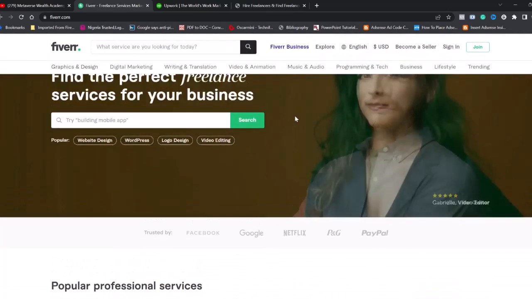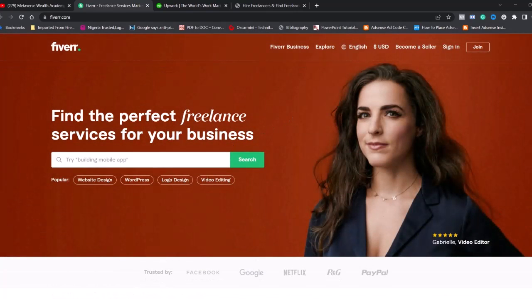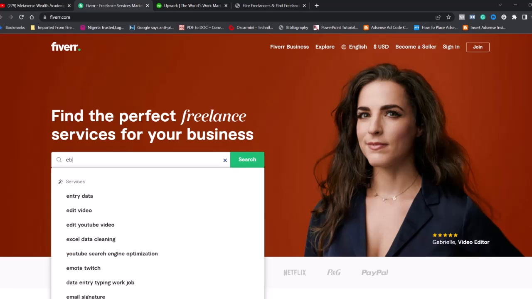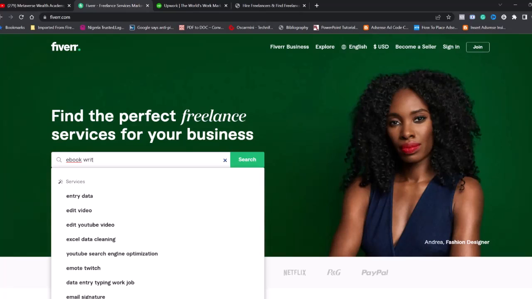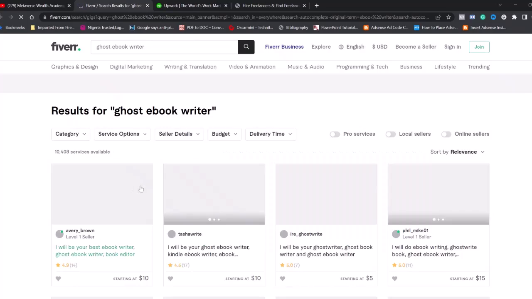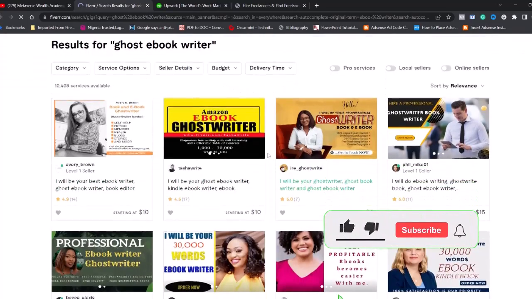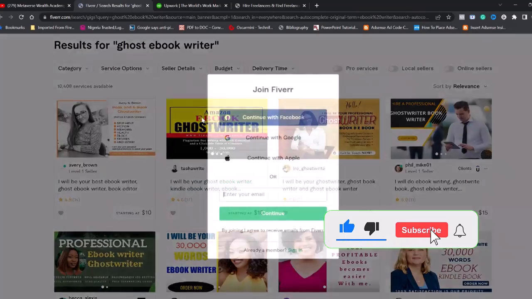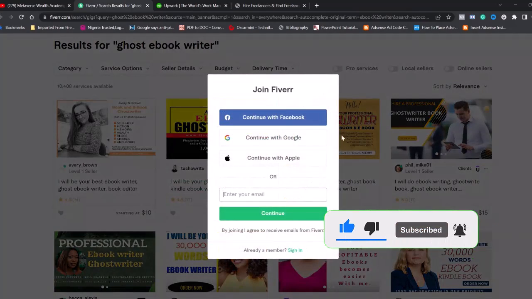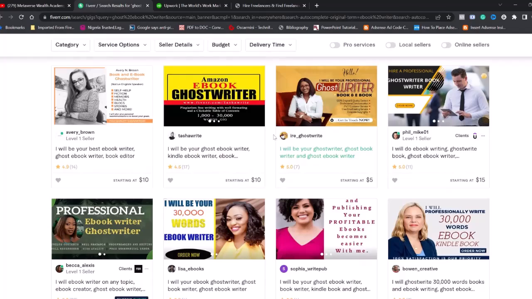Once you go to fiverr.com over here, you can click here and type maybe ebook writers. You can see here Ghost ebook writer. Once you click on it, you can see many of them. As you can see here, this person said Amazon ebook ghostwriter. Let me just go out, I don't want to sign in. Now you can see so many of them over here.